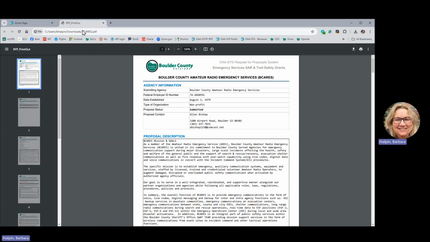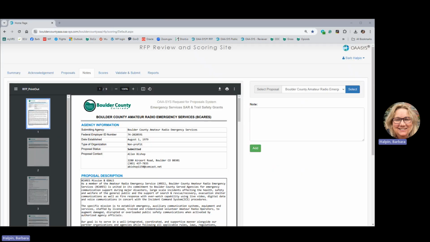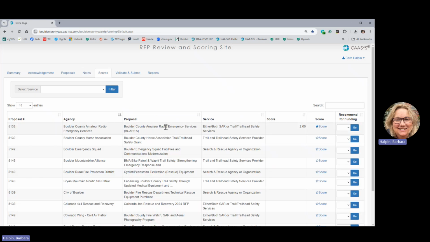I might take this tab and move it aside. Again, you can't follow me with this, but you'll have the application open in a new tab that you can scroll down and review. And then if you go to the scores page after that, I started scoring this, but all of these will be 0.